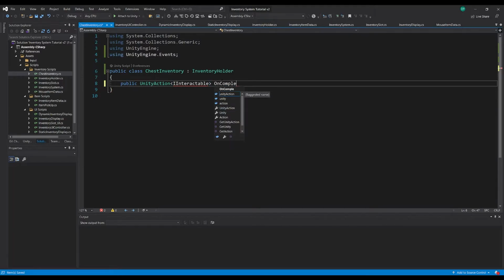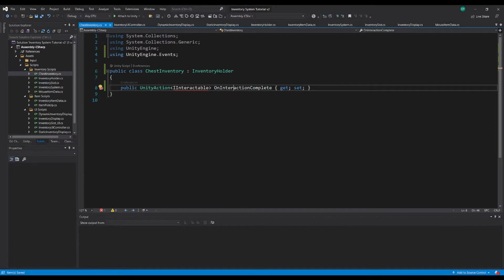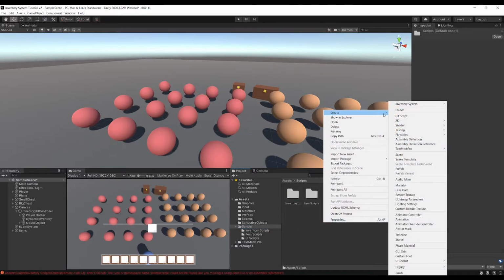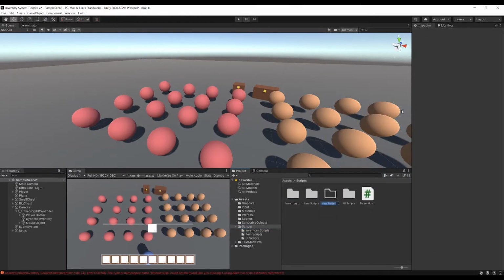And this is going to be called on interaction complete, which we can put get and set. We won't actually use this in this tutorial, but it's going to be enforced by this Interactable, which we're going to make now. So let's go back over to our project, and I'm going to make a new folder in our scripts folder called interfaces.